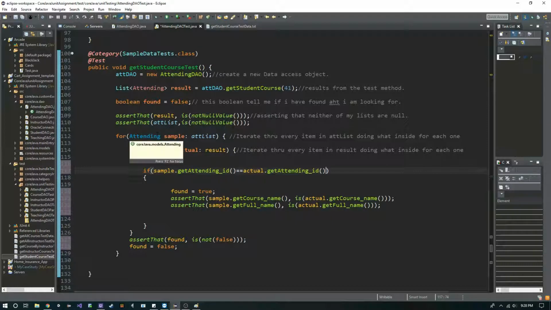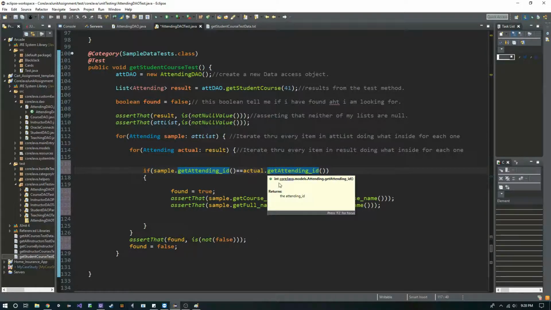We can't compare on a one-to-one basis because we don't know the order that our sample data has been given to us, and we don't know the order that the result's been given back to us. Another thing is our sample data may not be the full data set, so I cannot just compare on a one-to-one basis. I should only compare and assert that everything is the same if my IDs are the same. I'm using IDs because they're unique, and I should never have a repeated attending ID.